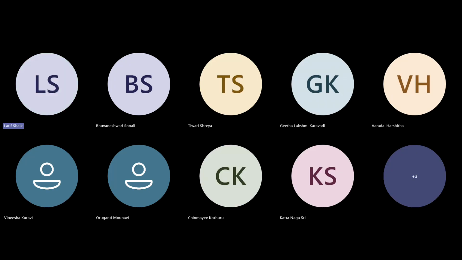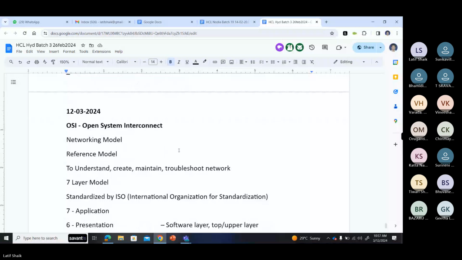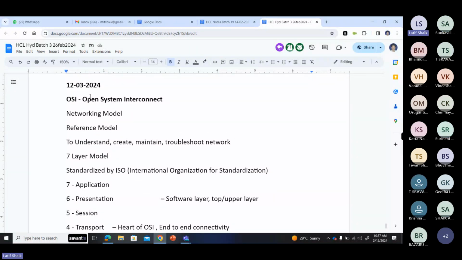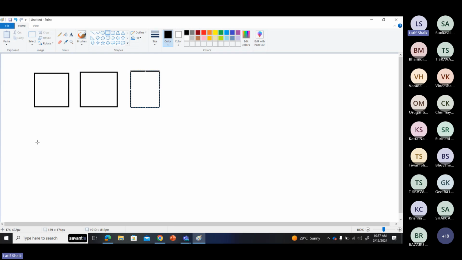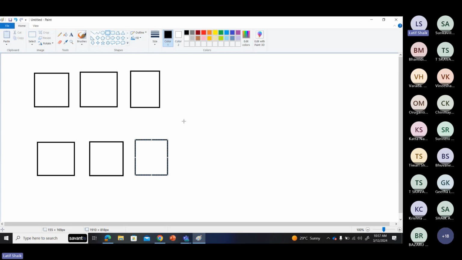What is this OSI model? Open System Interconnect. Guys, in the earlier days, when computers were there, people started connecting these computers to communicate with each other. Why do we need to connect the devices? We need communication between them. What is meant by communication?